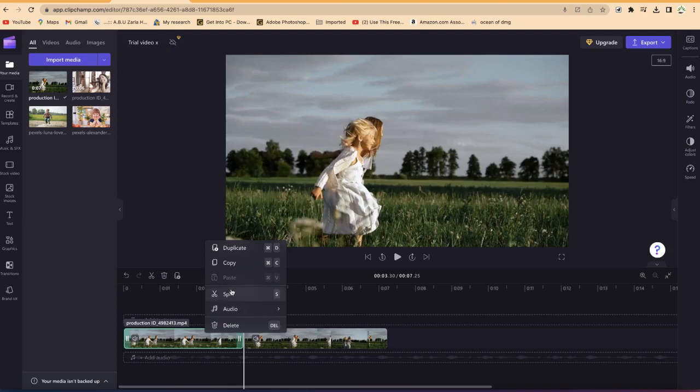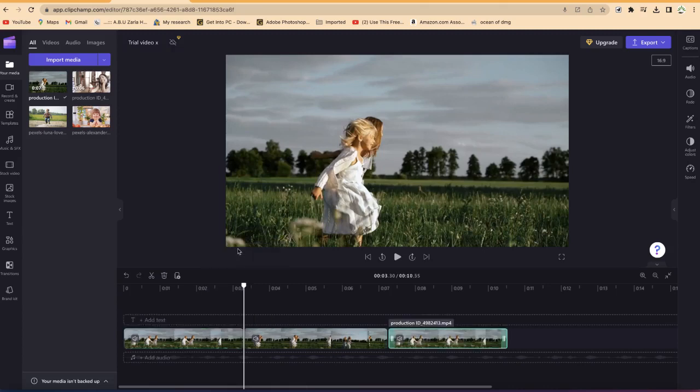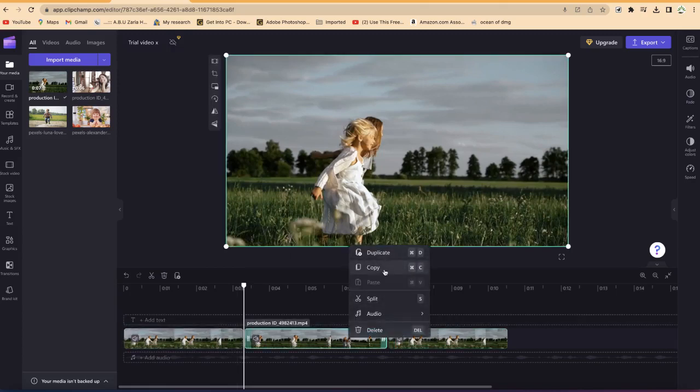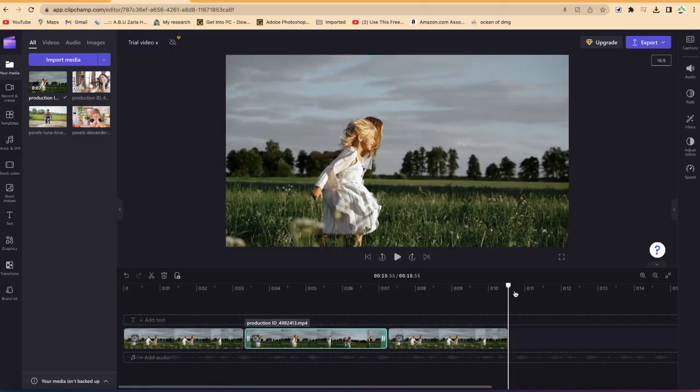I can split also at any given point. I can copy this, or I can duplicate this. You can duplicate by just using the letter D, and you can see it has duplicated it. And you can right click also and you have a bunch of options. You can copy and then you can come over here and you can paste. You can do Ctrl V to paste, and you can select any section and come over here and delete that, just like I have explained.